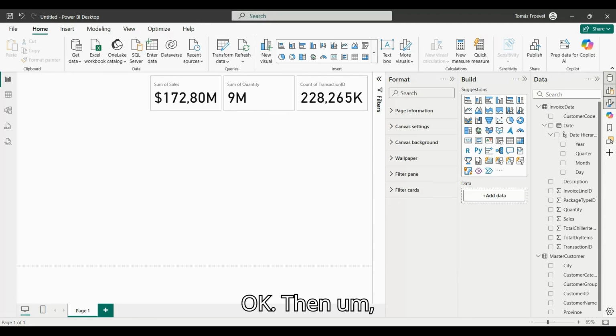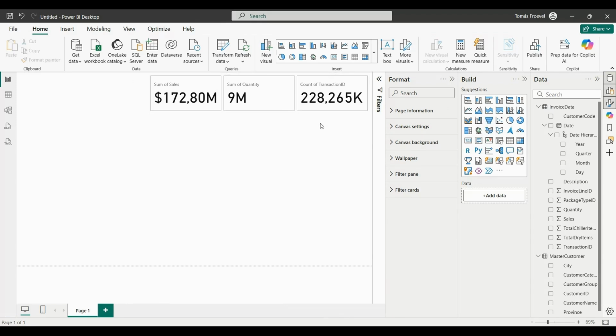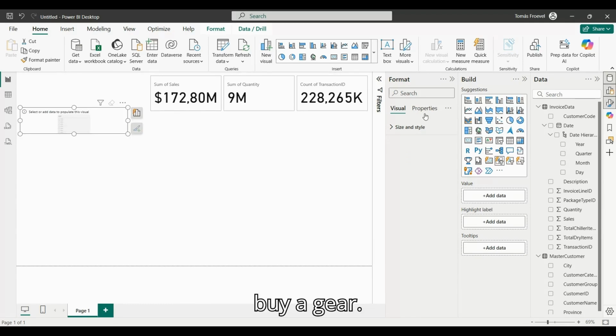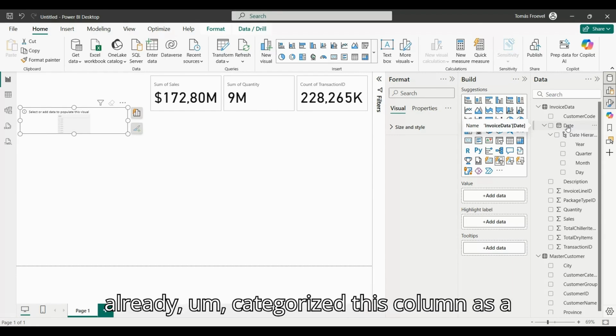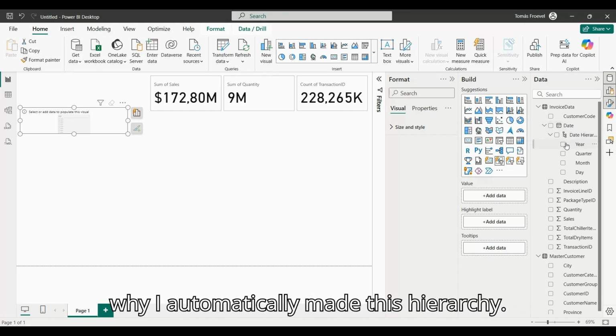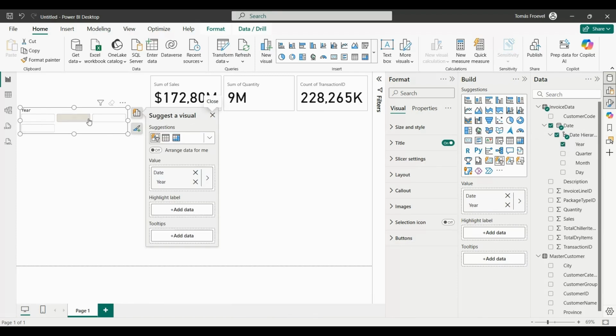Okay, then we can add some slicers. I want this bottom slicer, and I want to filter this by year. So here, this is our date column. Remember, Power BI already categorized this column as a date data type. That's why it automatically made this hierarchy. So I'm going to pick year.